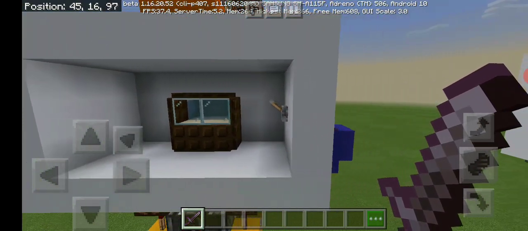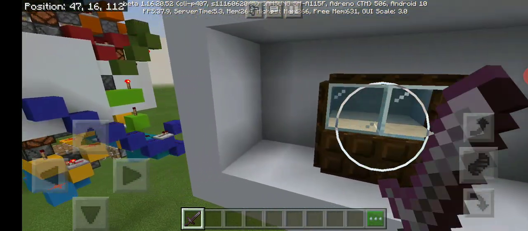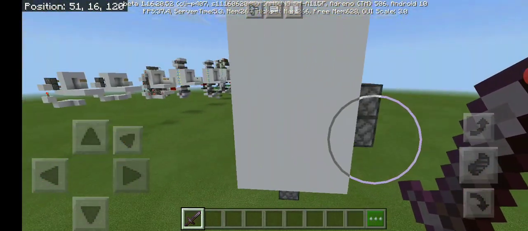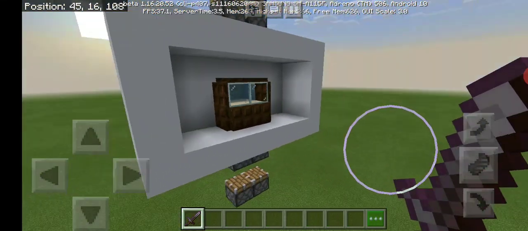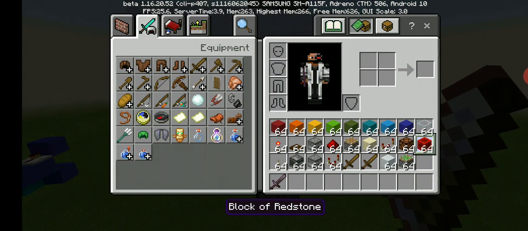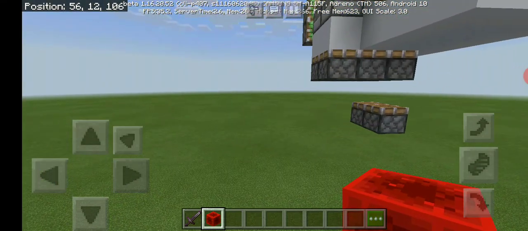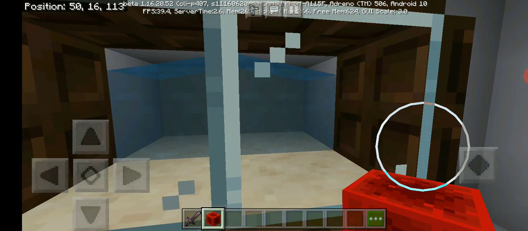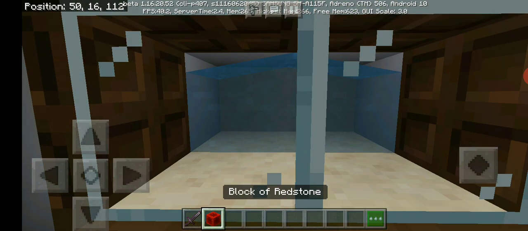So here I have a piston layout for it, same fish tank, but I removed all the redstone bits, just the piston layout. As you can see, nothing too much. So let me get my redstone block, and all the blocks for the tutorial. So here is how it works. Right now it is in closing mode. If you want to open it, first you have to clear the water inside.